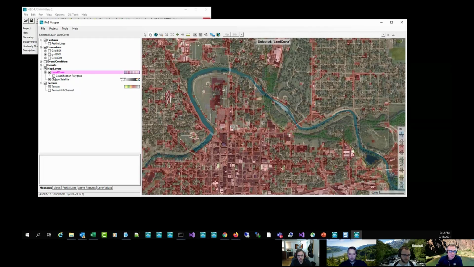Now, the great thing that we've added is we've made this so that there's a vector override or vector addition capability. We're calling these classification polygons. So the land cover layer is a type of layer we call a classification layer, where we can now digitize. Here I've digitized a channel, and when I do that, a little dialog will come up.